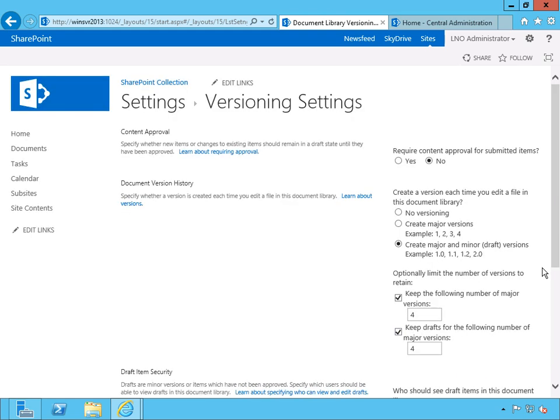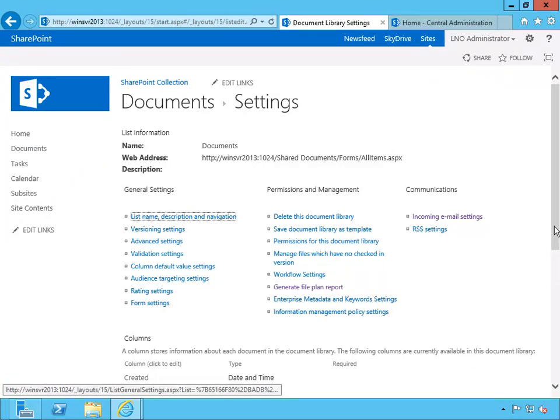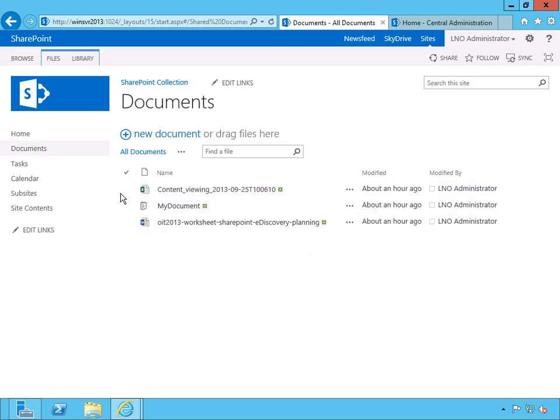So we go through. Let's let it save. And now we've actually set it up so that we can do multiple copies of our document, multiple versions. We'll go through and confirm that this has been done. We're doing testing, so we need to make sure that we've got that.